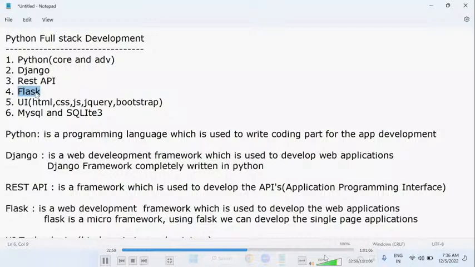Flask is a separate framework, and Django REST API is not really needed for learning Flask. Flask is only for Python. Okay. And UI you can learn anytime, and MySQL.